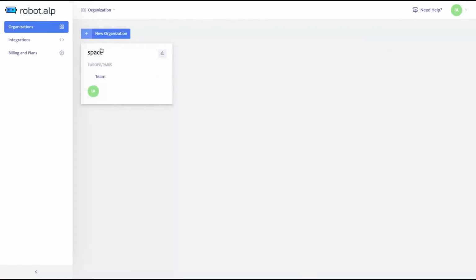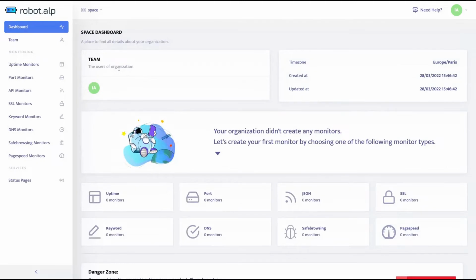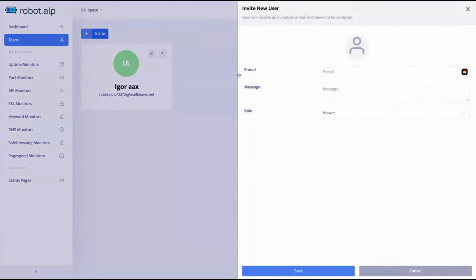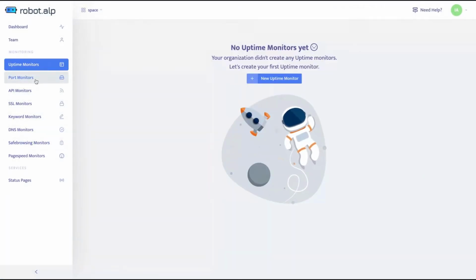So here I'm on Better Uptime, and you can see that we can add organizations by clicking on that button. I just created one, and I'm here on my organization. Everything happens on the left, and here you can invite your team members. Just add their email, any message, and you can change the role, viewer or editor. Here you can add your monitors, and we have different kinds of monitors: page speed, safe browsing, DNS, keywords, SSL, API, and port.